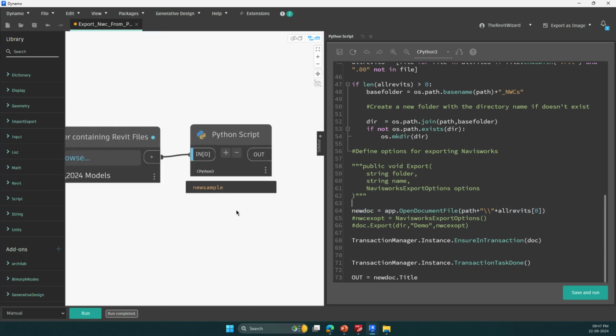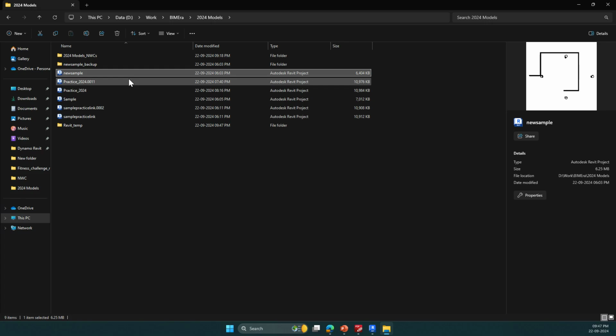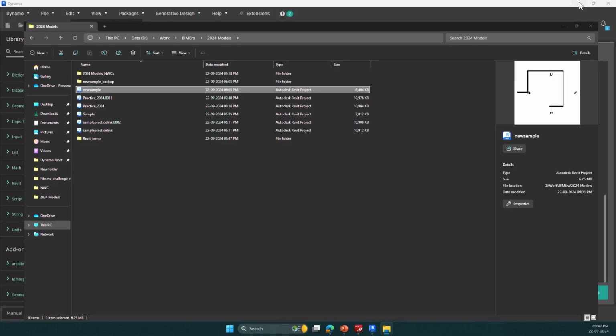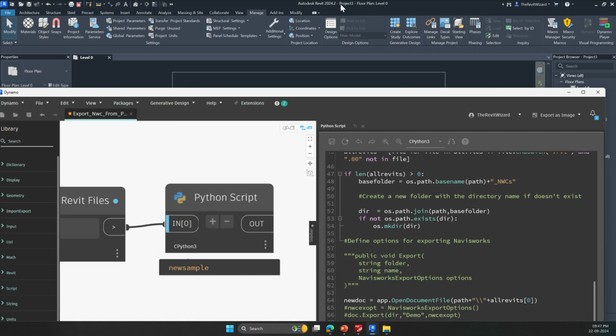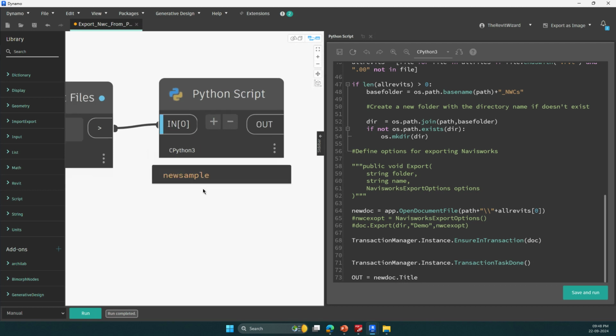What do you think? What is the file's name? The file's name is new sample, but it is not open in the backend with us. It is not even showing here, but the file is open. That is the reason I can check the new doc dot title. So the file name is new doc dot title. Okay, that's all cool, right?